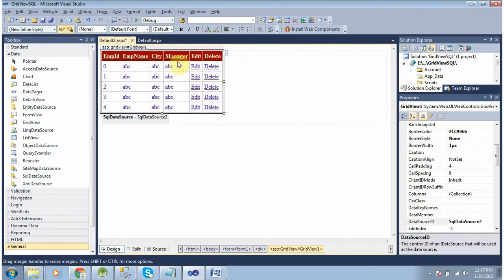Yeah, before using that you have to give the data key name. It's a must. We have to provide the data key name, that is the unique ID field in this table. This is employee ID, so you have to provide the data key name as EMP ID.